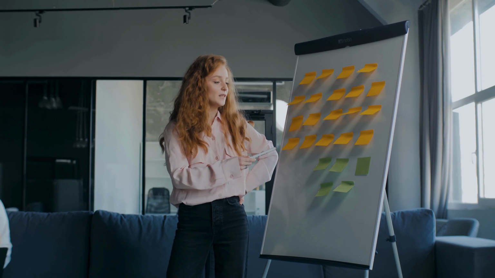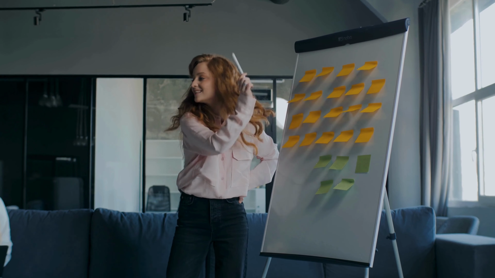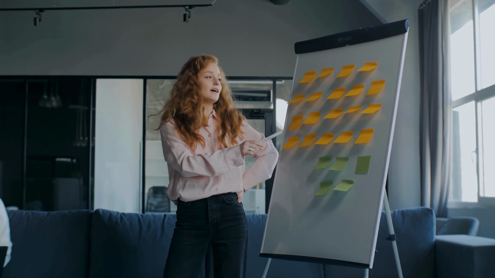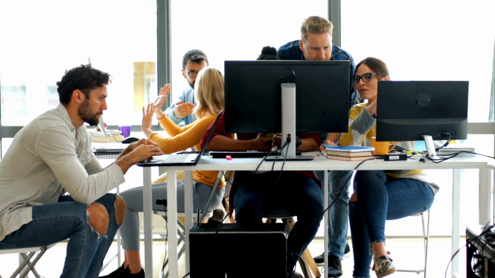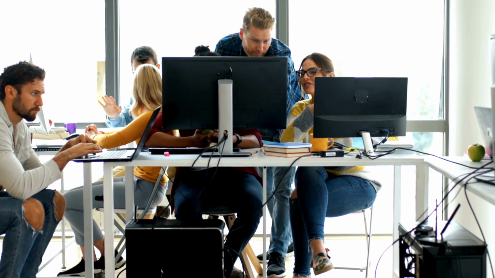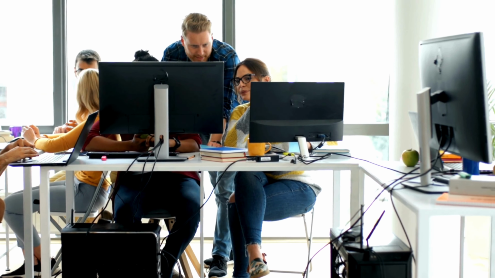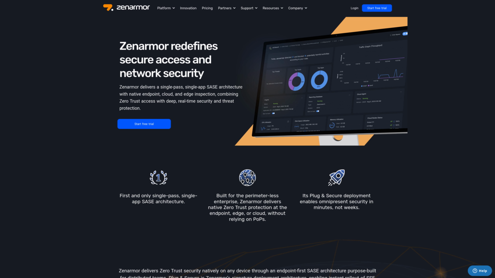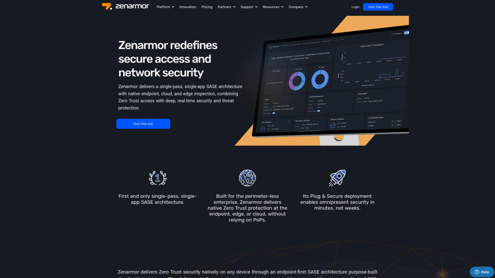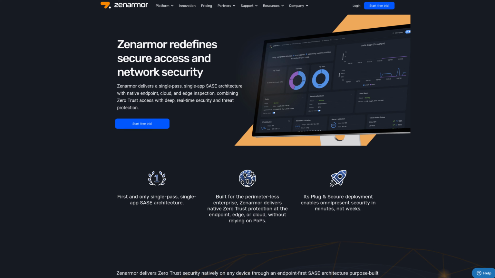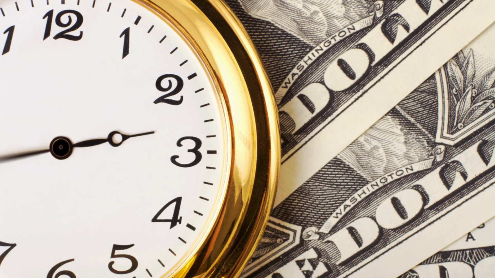While some modern SASE platforms claim they can be operational in hours for basic deployments, the reality is that true full integration takes weeks to months to complete. But with our latest release of Zenarmor SASE, that's all changed. Now you can go from zero to secure in just a few minutes, considerably shorter than the industry standard. Here's how easy it is to get started.